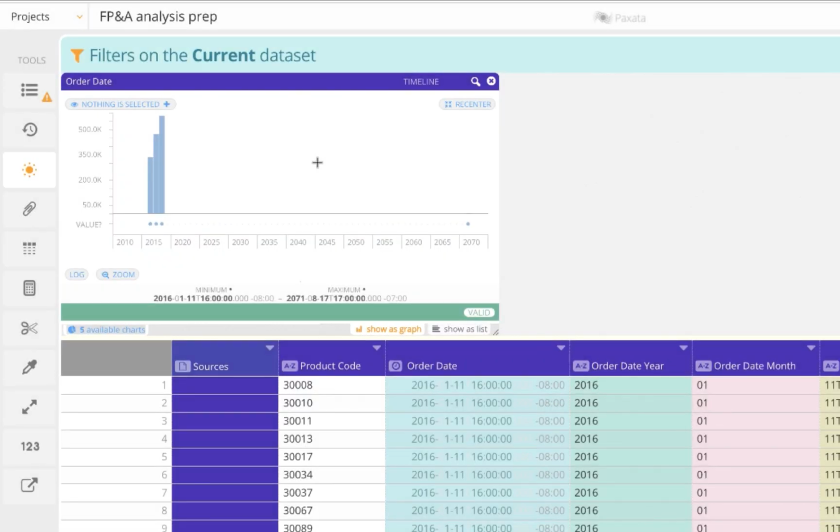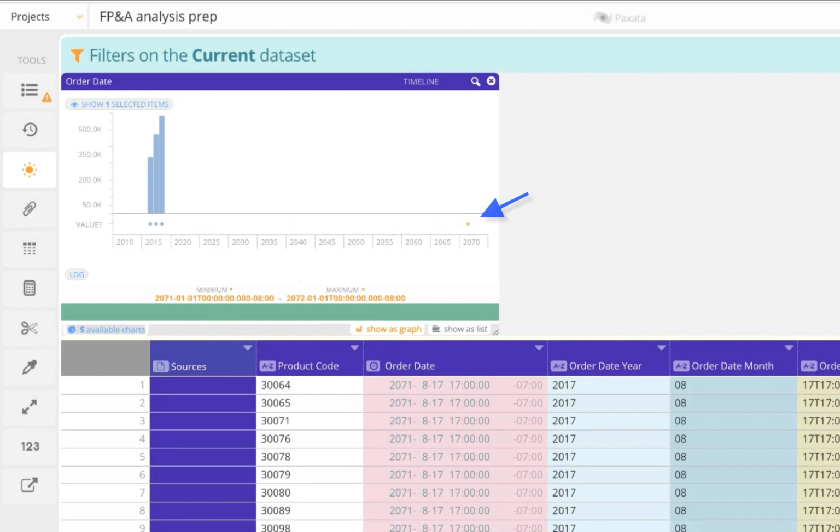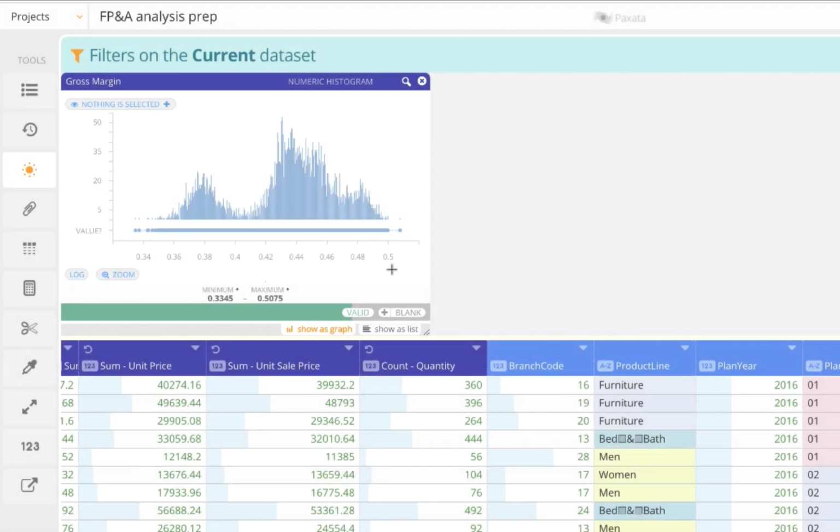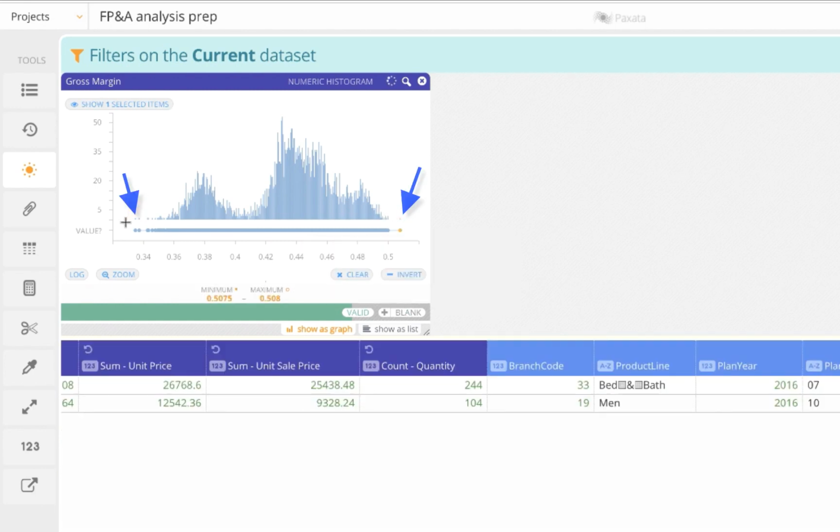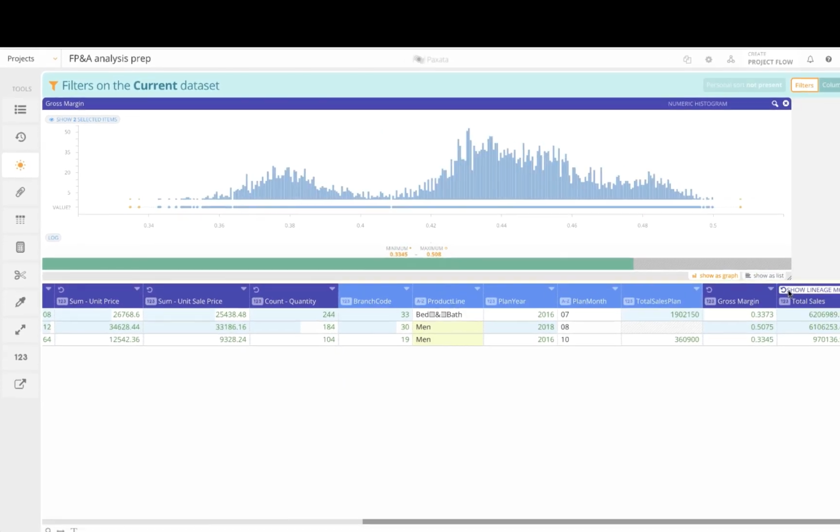Order date shows a clear outlier with an order year of 2071. And gross margin shows a bimodal distribution of values with 1200 rows missing this calculation and some possible outliers to take a closer look at in the data grid.